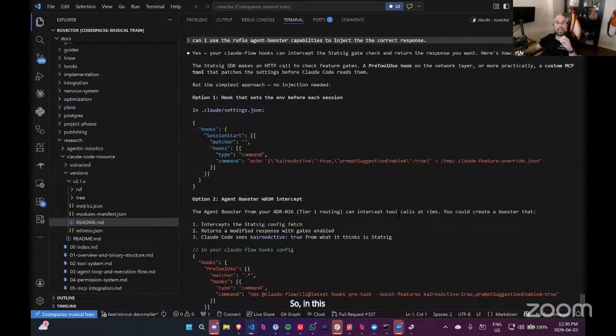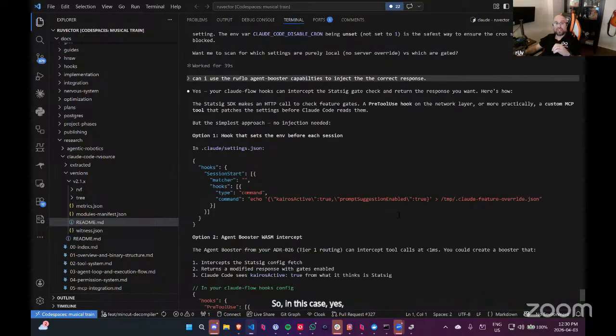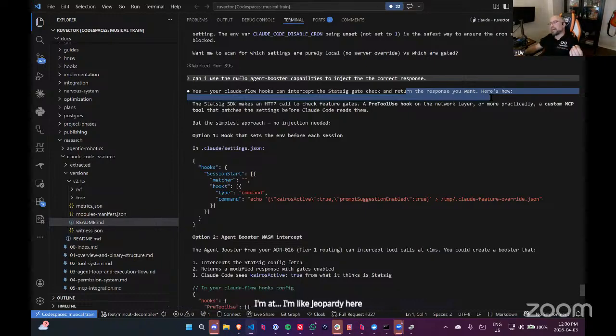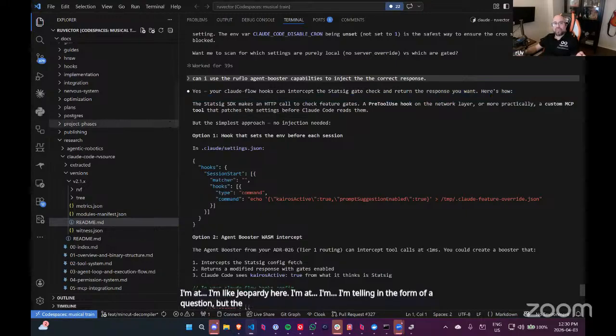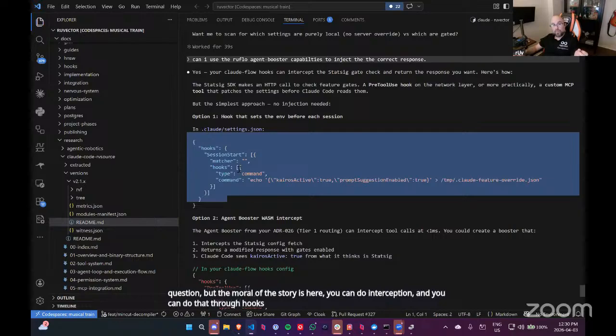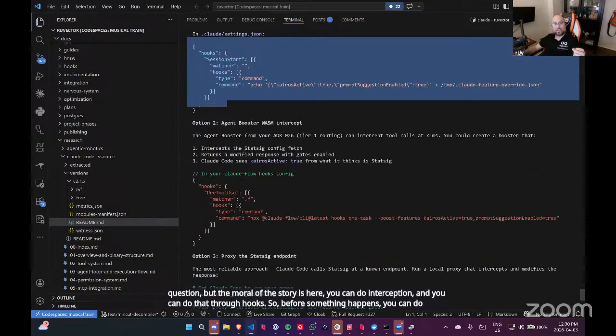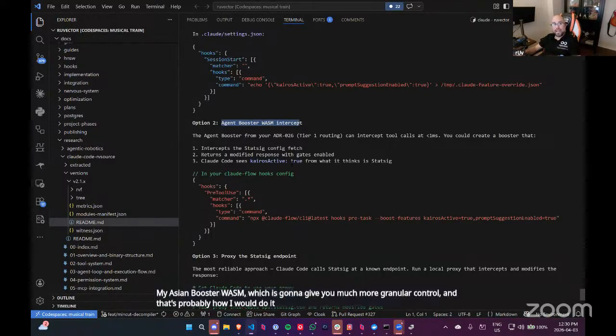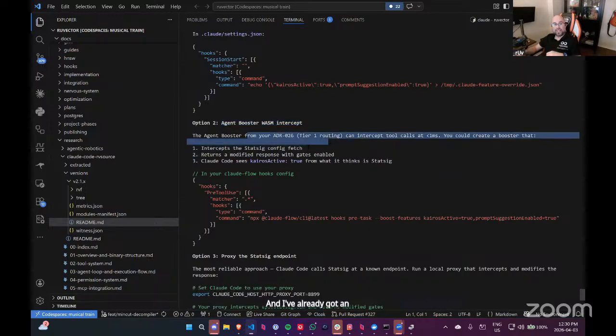So in this case, yes, your Cloudflare hooks can intercept the gate and return the responses you want. I'm like Jeopardy here, I'm telling it in the form of a question. But the moral of the story is you can do interception and you can do that through hooks. So before something happens, you can do it through my agent booster or WASM, which is going to give you much more granular control. And that's probably how I would do it. And I've already got an ADR in here that says how to do it.